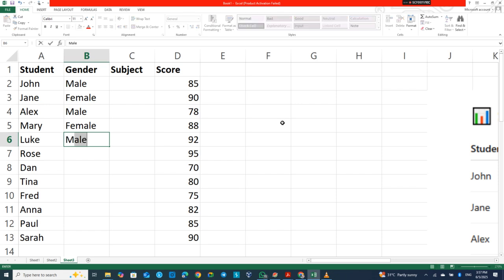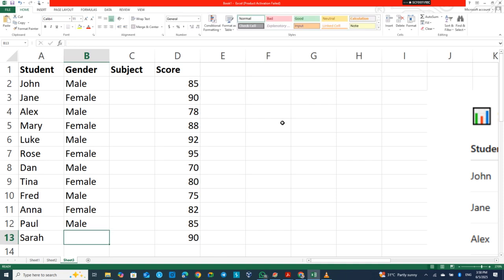Then the next one is male again. I press my M and it's giving me the suggestion, so I go down. I don't need to type everything in full. The next one is female. I just press the F and go down. The next one is male again. I press my M and go down. Then female, F and down. Male, M and down. Female, F and down. Male, M and down. Female, F, and then move to the next cell. So it makes my typing faster.